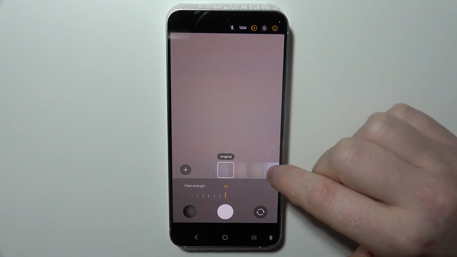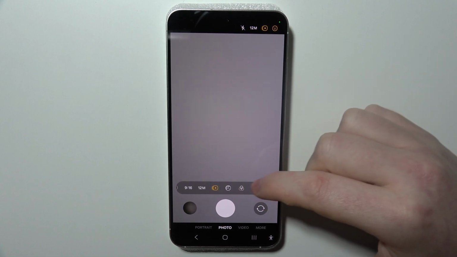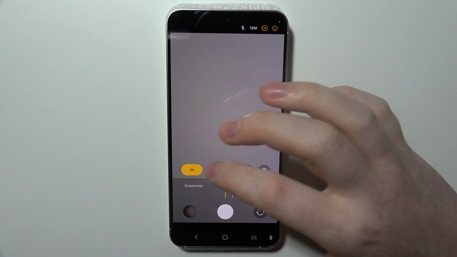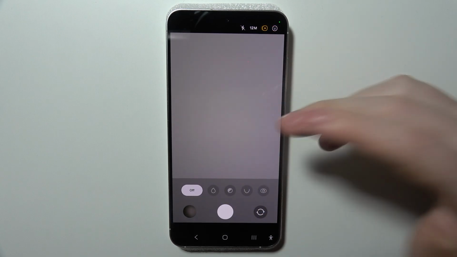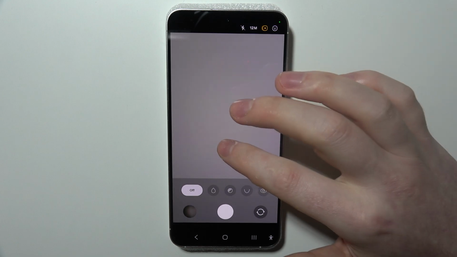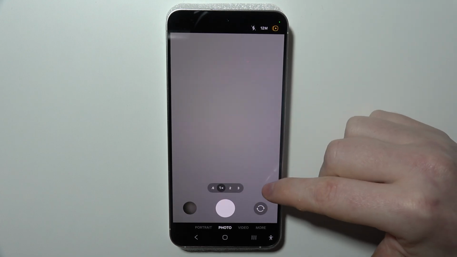I prefer to just disable it, to be honest, as I don't like any filters on my photos. There's also face detection and beautify and other stuff. I prefer to also disable that. If you want, you can experiment with that. I just don't like it, and it makes photos just worse for me. So we have those things covered here.